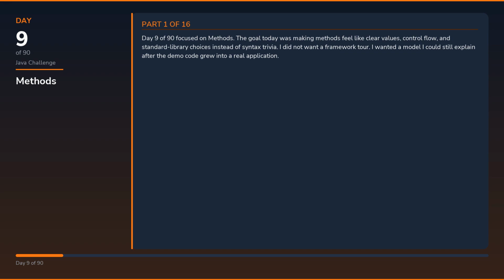Day 9 of 90 focused on methods. The goal today was making methods feel like clear values, control flow, and standard library choices instead of syntax trivia. I did not want a framework tour. I wanted a model I could still explain after the demo code grew into a real application.